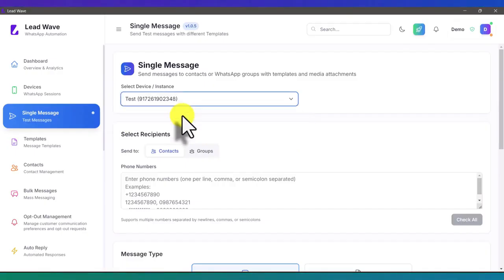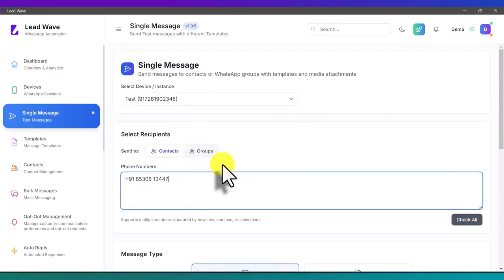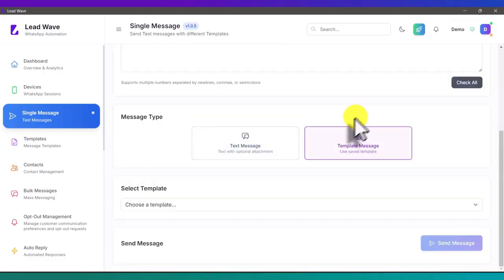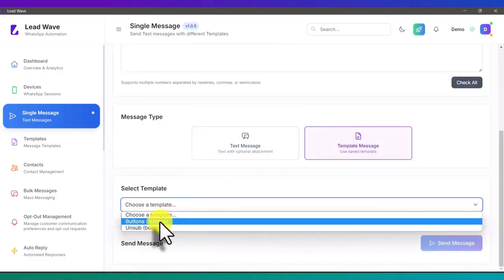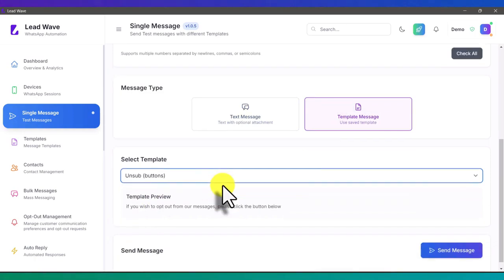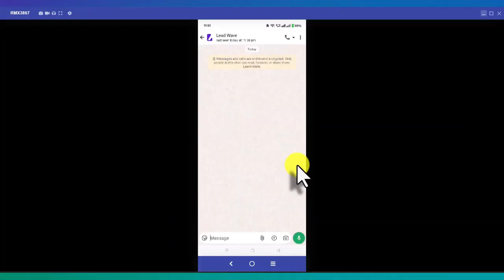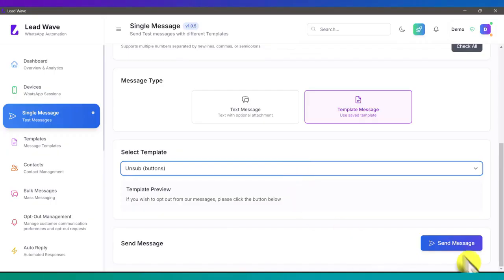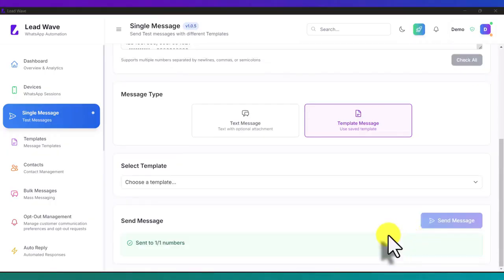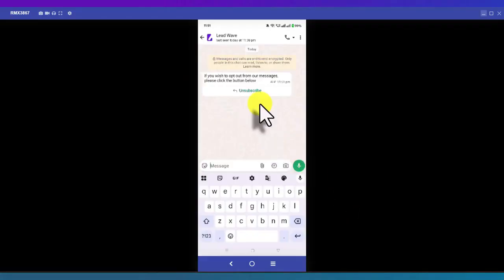I will just select the instance ID. I'll write the number here. I'll select the template, select the unsubscribe button, and click on send. Before that, let's check whether the phone is connected or not. Okay, the phone is connected. I'll simply click on send. I have received the button here.